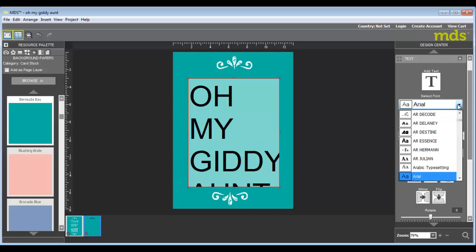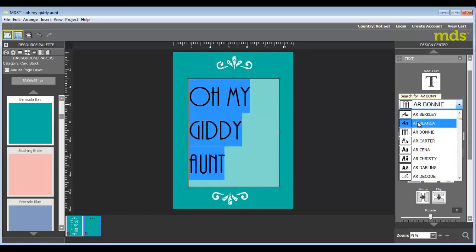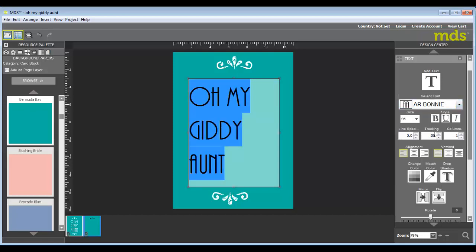So what I'm going to do is go in and change that. Now if you're not sure what sort of font you use, there's all the little preview icons down the side here. I know that the one that I want to use is called AR Bonnie, so I can just go ahead and type that in and it'll bring up the section in the listing where I need to go. So that's changed the font style that I'm using.